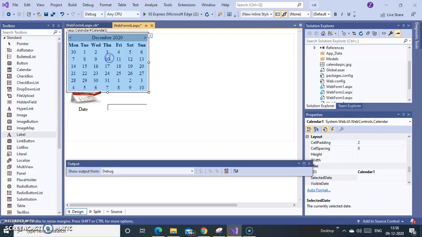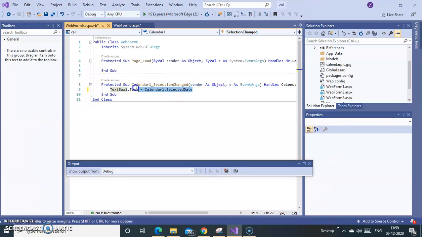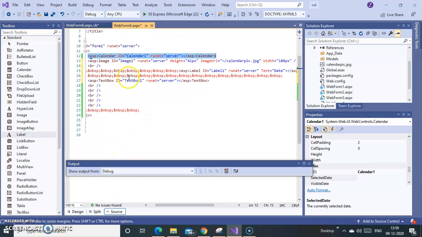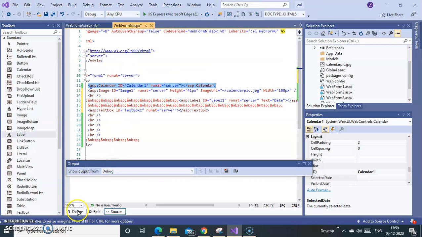Just one line of coding by double clicking this calendar 1, that's all. This one line of coding alone you should remember. And then while writing, you can write code here also. These are the codes. This will get automatically generated as soon as you design.